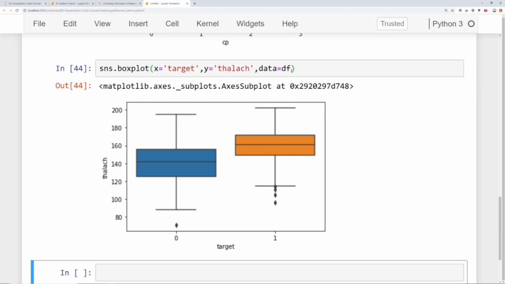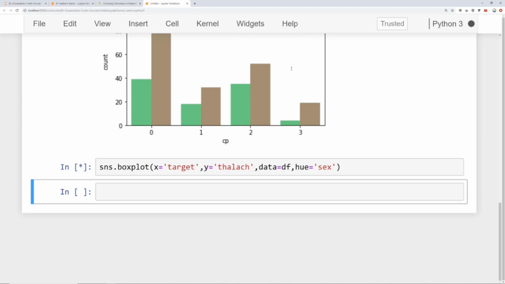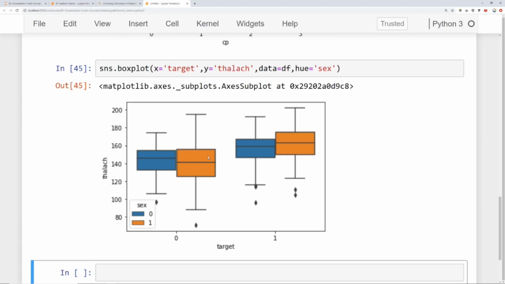Okay, then maybe I want to add a hue here to see how this is affected by sex. And what I can do is say hue is equal to sex. And now I can see not just the heart rate per target category, but the heart rate per target category per sex. So now I have these 4 box distributions that I can play around with. And if you want to see more examples of this, you can definitely check out the Seaborn documentation. I want to show you 2 more things, which are scatter plots and then a pair plot, which is essentially a scatter plot for your entire data frame.